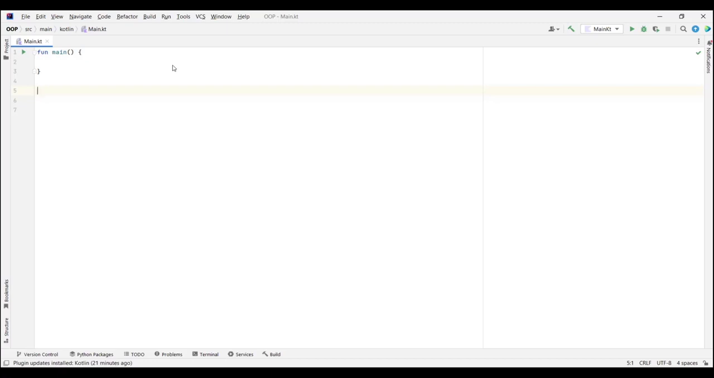You can inherit just from only one class. But with delegation, you can plug in multiple implementations of classes in your own class. And let's see how we can do that.